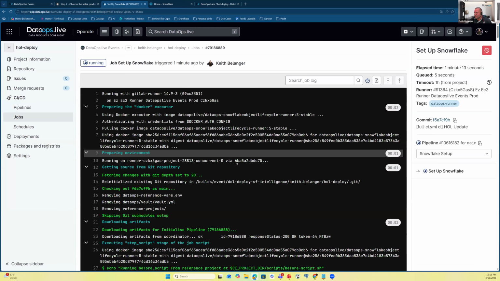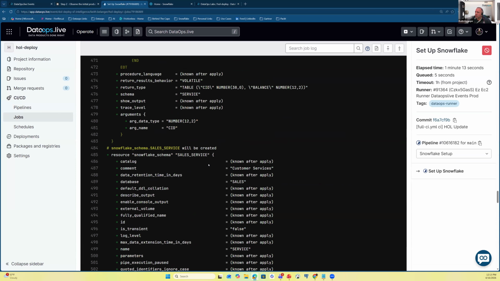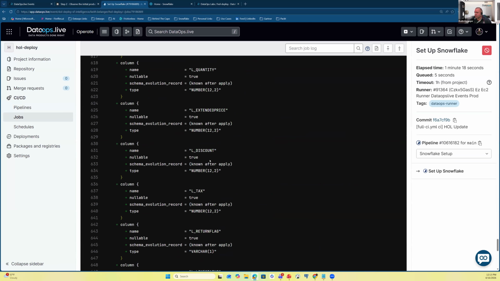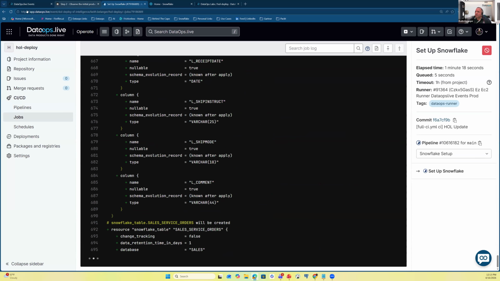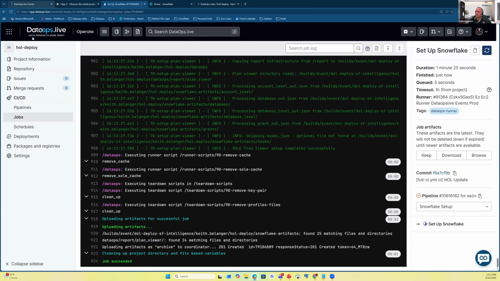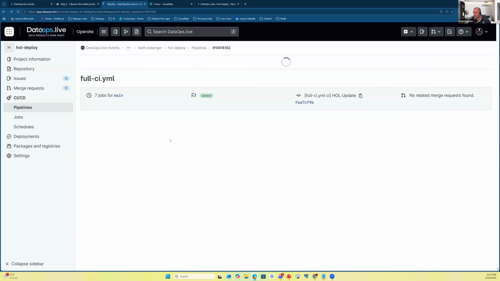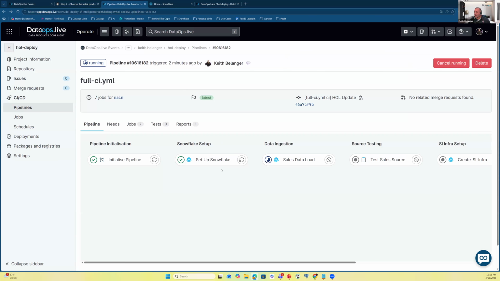Just jump into the logs and see how it's going. You can see here it's running all of the code and what it's creating. Looks like it's pretty well successful. So there, Snowflake is set up. It's going to move on now to start loading data and testing it.